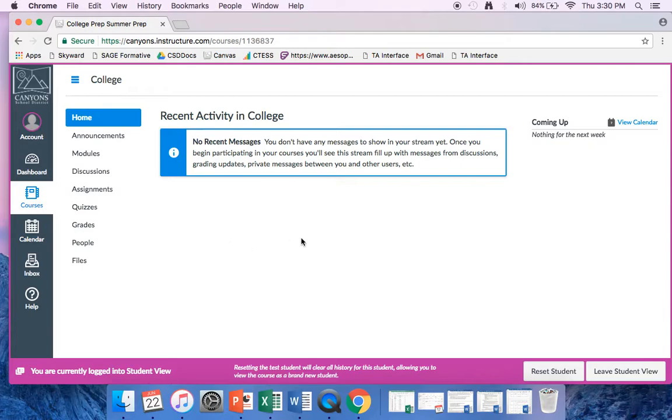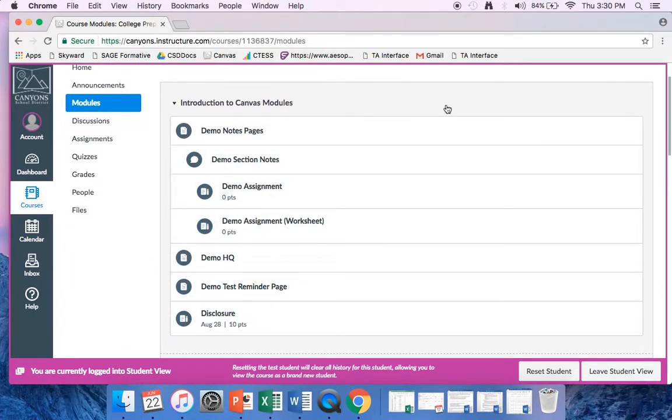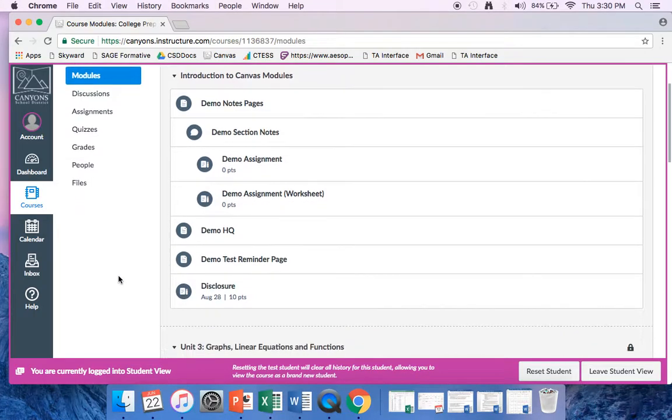Alrighty, sorry about that. Let's take a look at those modules. Let's head on over to modules. So I just click on modules, and I get thrown into this stuff right here. These are all the different types of pages you will see in my Canvas course.